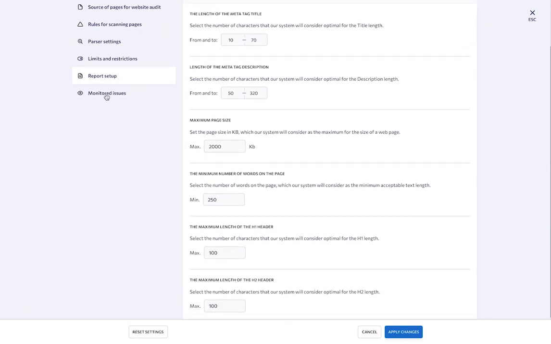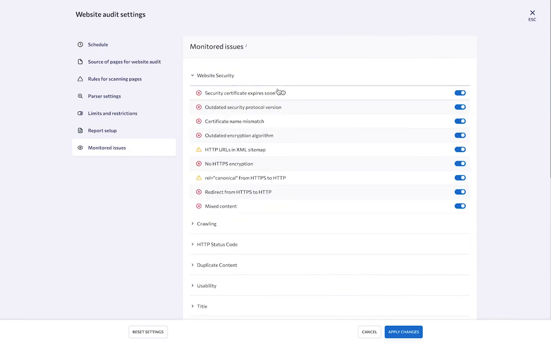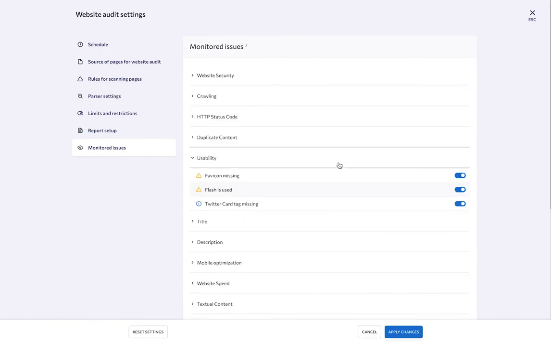And the last section here is monitored issues. Here you can disable some checks if you think they are irrelevant to your site. Such checks won't be taken into account during the audit and will not affect the overall health score of the analyzed website. Of course, you can always turn any disabled checks back on at any time.